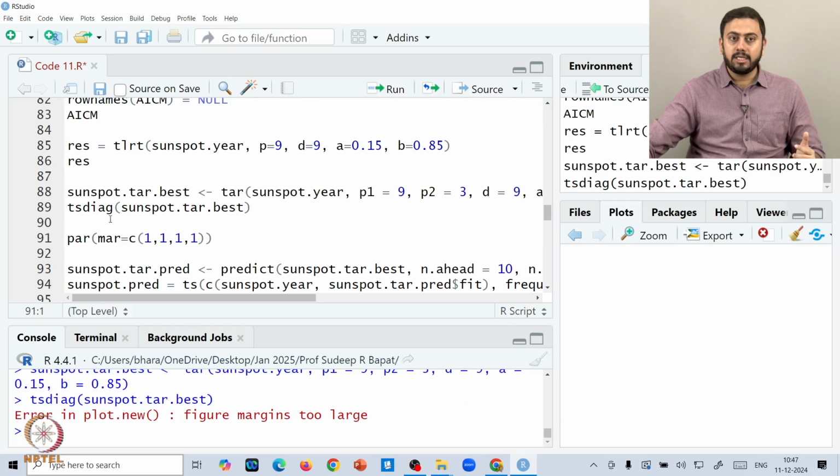Now again as you see, you see some error in plot.new, that figure margins are too large, right. And probably you have covered this in some of the earlier practical sessions as well, that if R throws an error like this, you have to basically run this line. So, par MAR equals 1111.